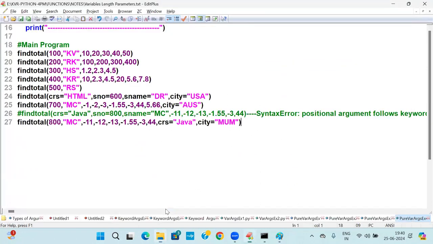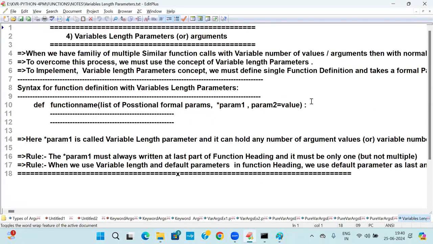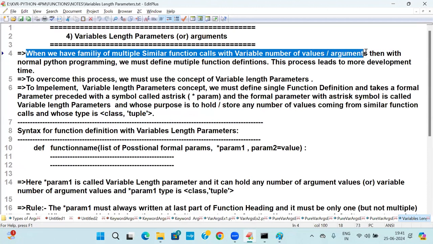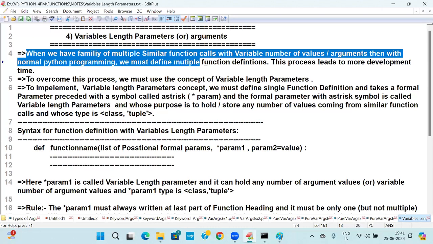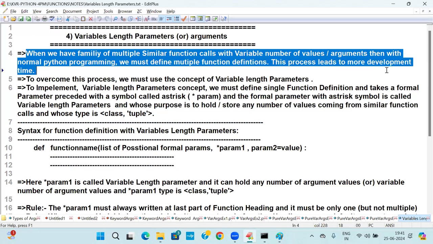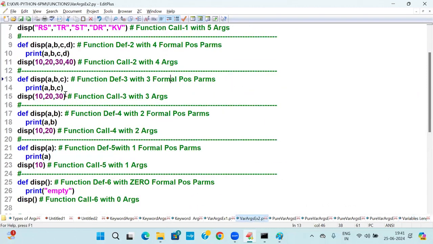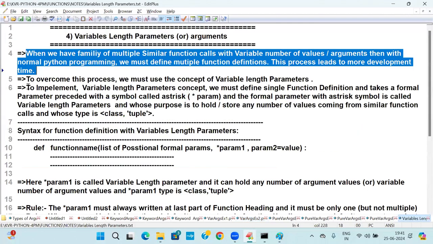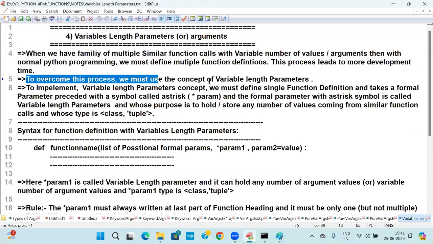Variable length arguments. Read out. A big description is written. When we have a family of multiple similar function calls with a variable number of values or arguments, then with normal Python programming we must define multiple function definitions. This process leads to more development time. Already shown the example or not? Defining, calling, defining, calling, defining, calling. More development time. See, I am explaining pin to pin. To overcome this, we must use the concept of variable length parameter.